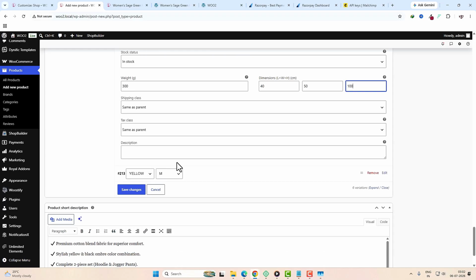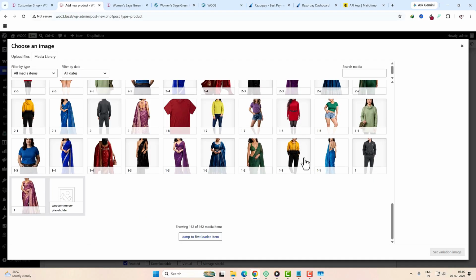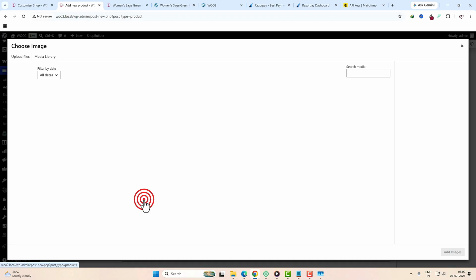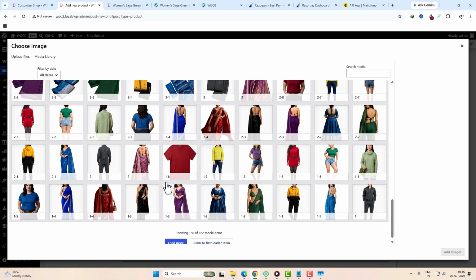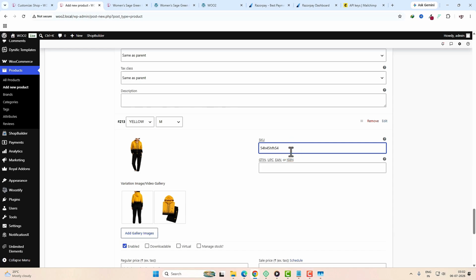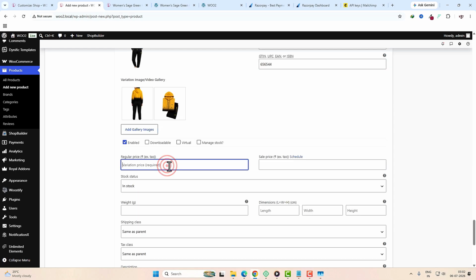So next will be yellow color and medium size. Let me take this image, click on set variation. After that, add gallery images, and from the media library, suppose I am taking this image and this image, click on add image, enter the SKU, GT number. After that, regular product rate like 320, and this product has some discount, and the discount rate is suppose 280, weight is 250 gram, length 40, width 50, height 110.